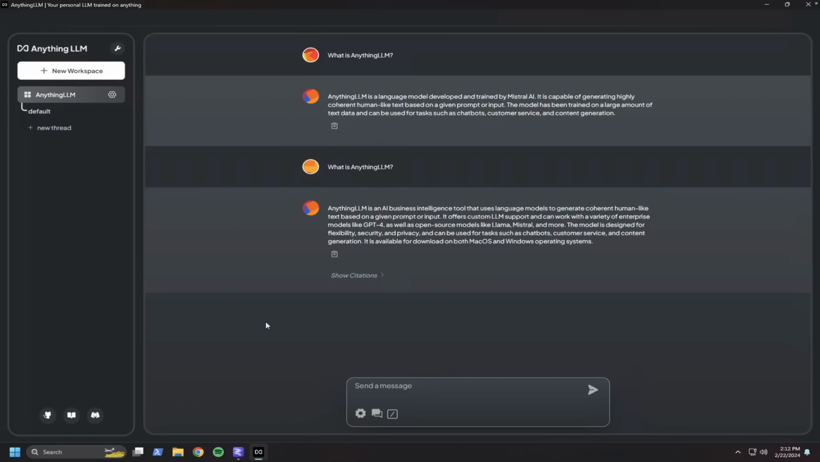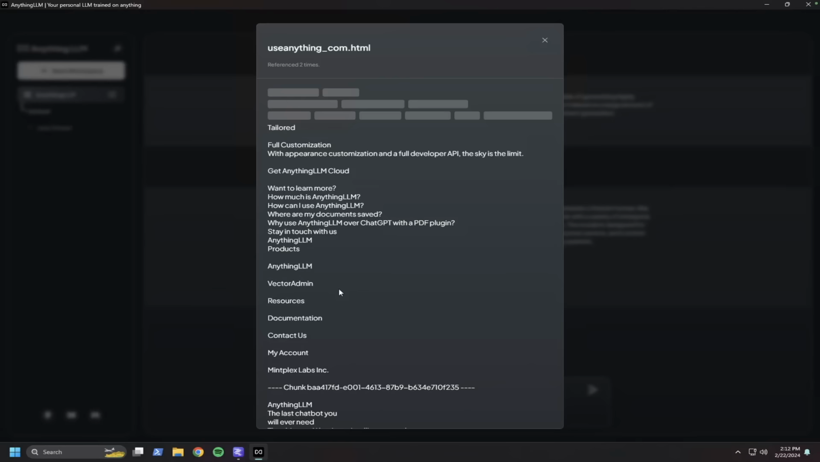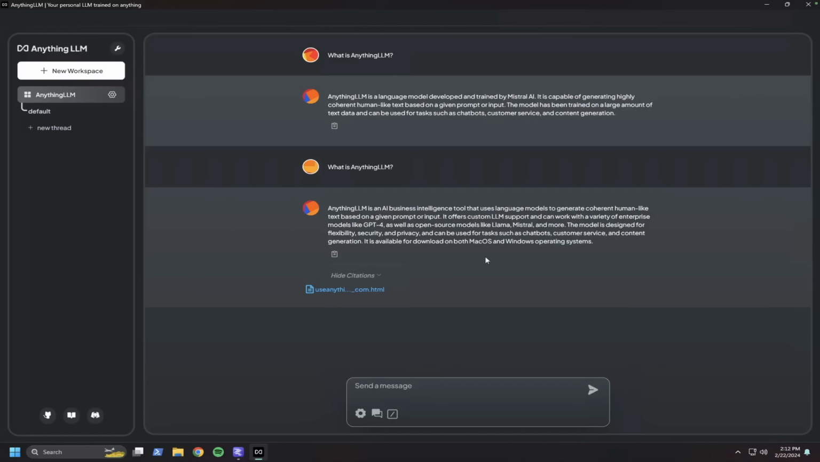This is definitely much more accurate, but we also tell you where this information came from. And you can see that it cited the useanything.com website. This is what the actual chunks that were used to formulate this response look like. And so now actually we have a very coherent machine.